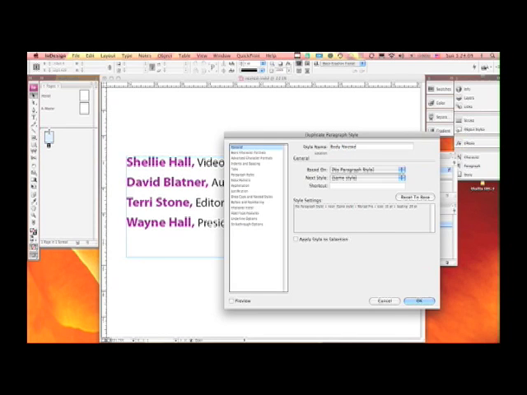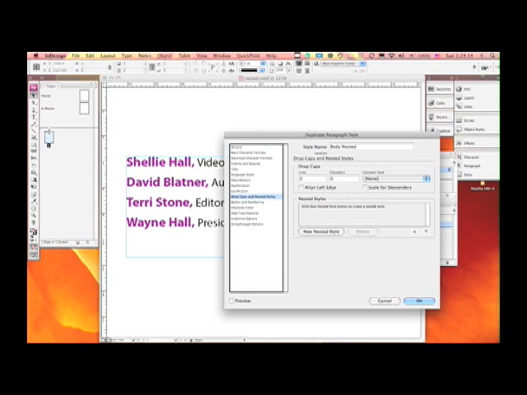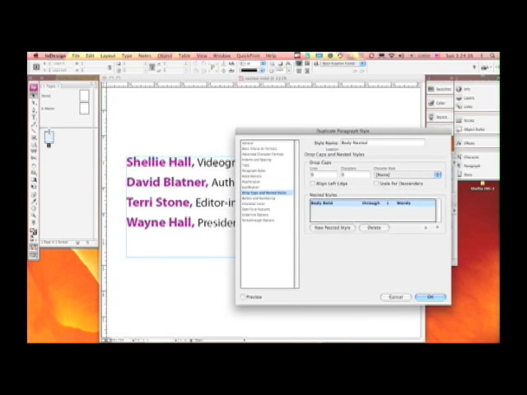Now, the key to creating a nested style sheet, if you look on the left as we follow down, is drop caps and nested styles. So create a new nested style. The nested style, if you look at this portion where you see David Blattner, that is the stylized area that has to have the character style sheet. So I already have a character style sheet created called Body Bold. And I have to select my variables. I want the style Body Bold to go select through or up to.